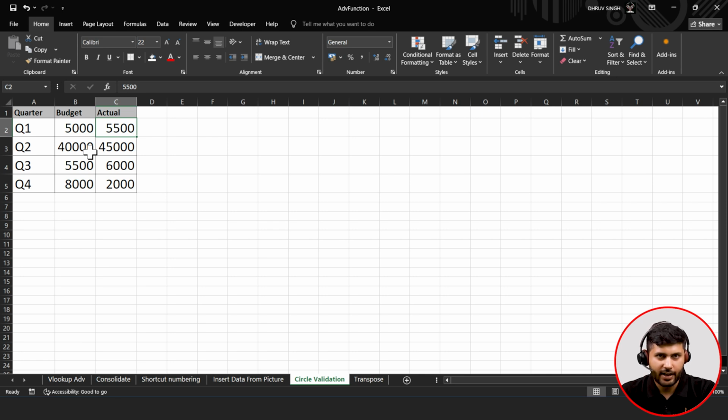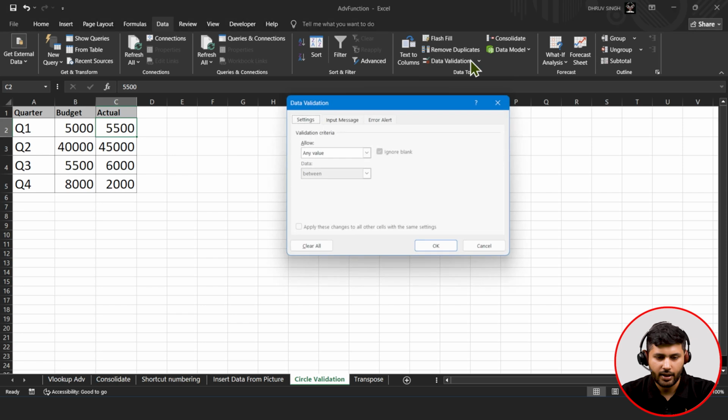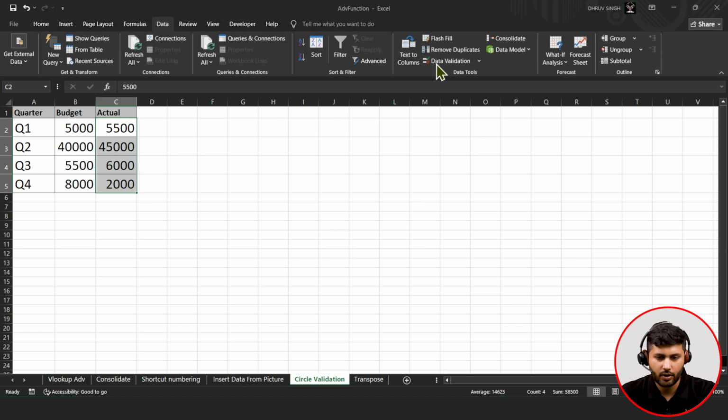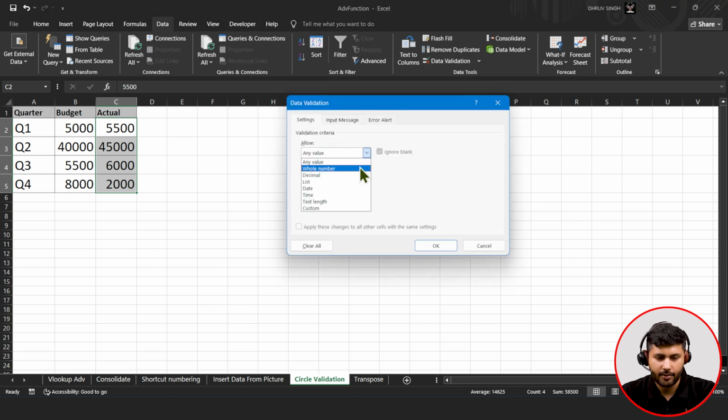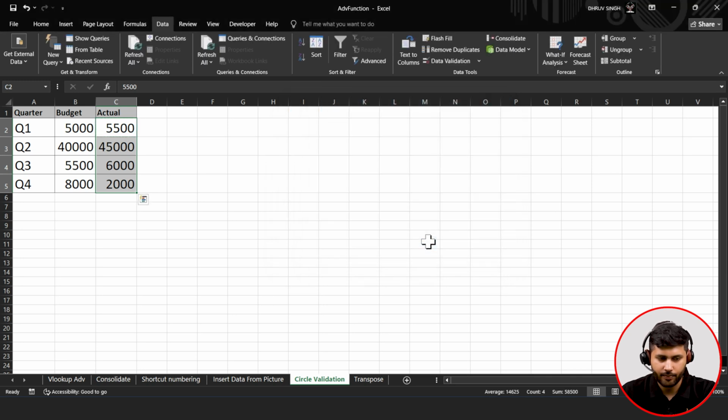Now the requirement is that whenever your actual is greater than your budget, you should have a circle to point out that this is going above the budgeted value. In order to do this, I will go to my data, then data validation. You can select the entire cells. I'll say custom, and in the custom, I'll put a formula over here. My budget, that is B2, should always be greater than my C2. So the budgeted value should always be greater than the actual value.